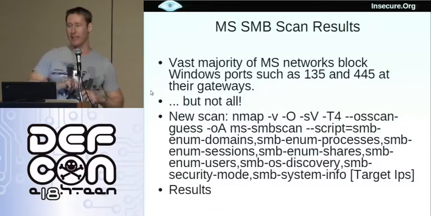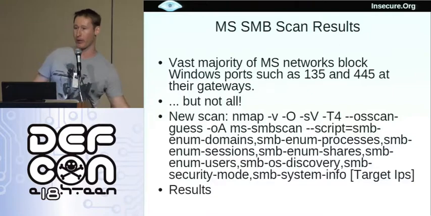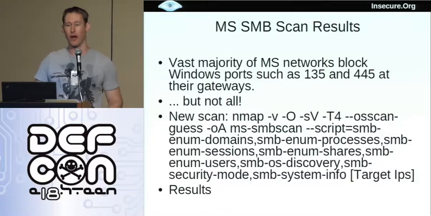So the vast majority of Microsoft's network blocks, I'm happy to say, basically filtered all of the MSRPC and SMB ports at their gateways. That's something enterprises and businesses should really keep in mind, although you should have already. I mean, if Microsoft feels that it should be blocked at the network and can't really be secured, it's probably a good idea for other businesses to do the same.